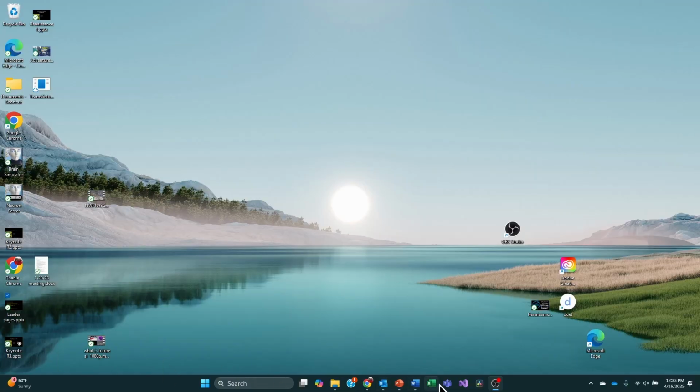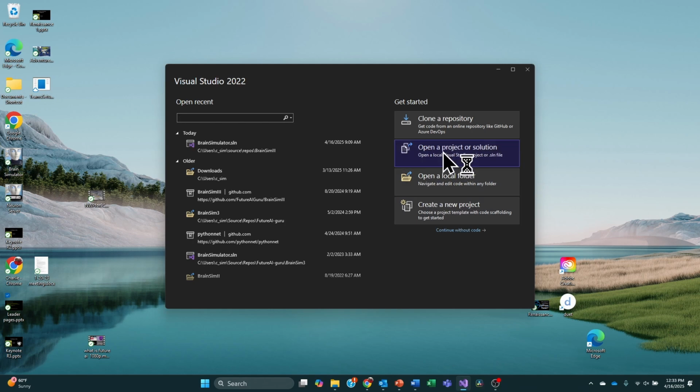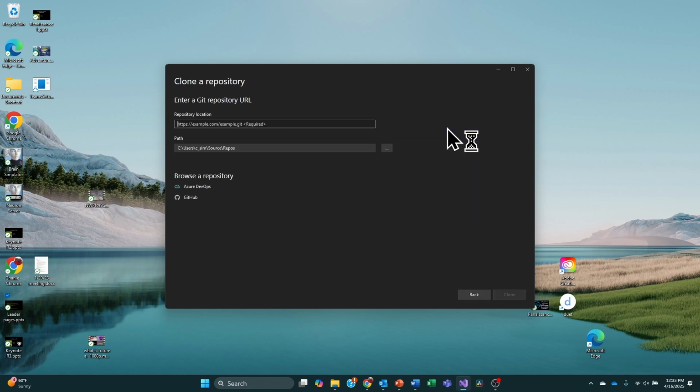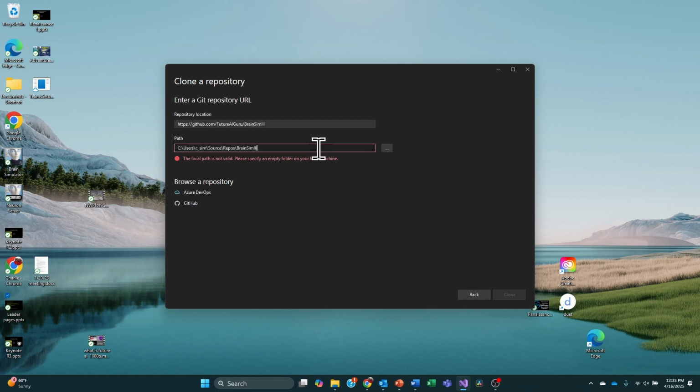Next, start Visual Studio. You'll be greeted by a screen where you can select the option to clone a repository. At that screen, enter the GitHub URL in the upper text box. The URL is in the description for this video. Then enter the destination path of your choice in the lower text box.